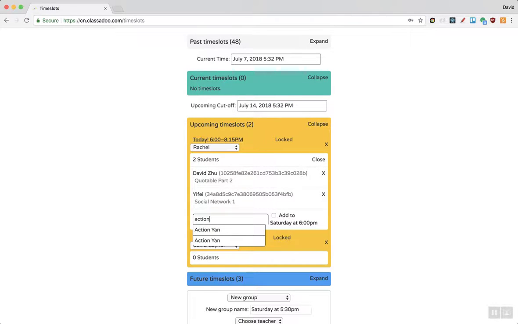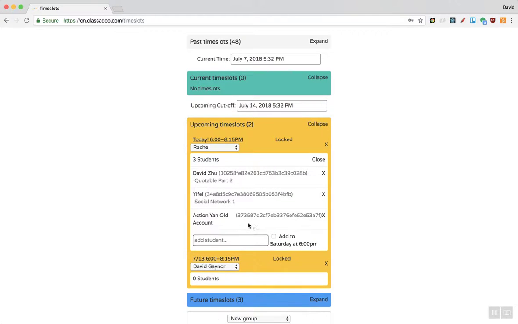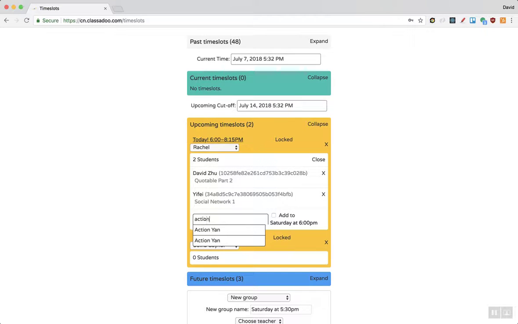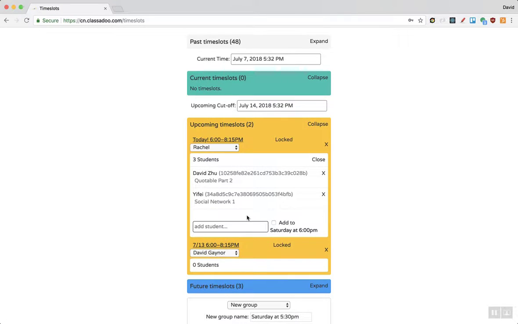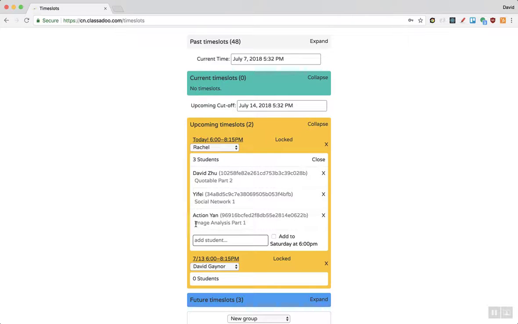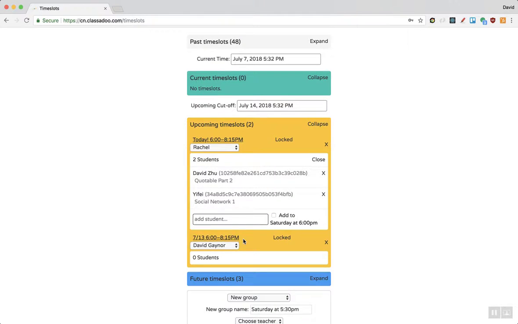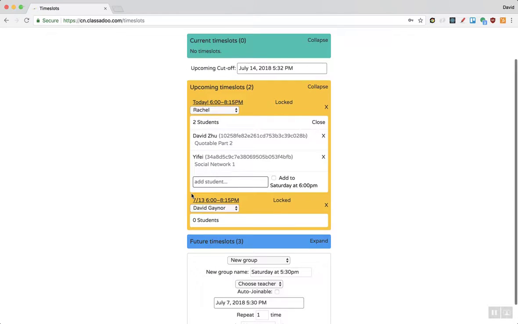Sometimes there's more than one account. What you can do is add them to the time slot, and then you can look and see what was their, well, first of all, this one has action and old accounts. We know that's not right. But then also sometimes we can see what their latest assignment is. So you can see that action was last on image analysis part 1. So that's the action we want in this class, as opposed to somebody who maybe would have been on drive part 1.